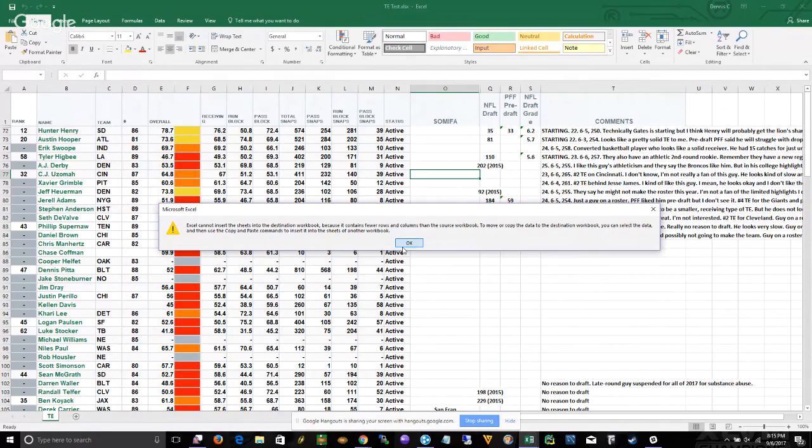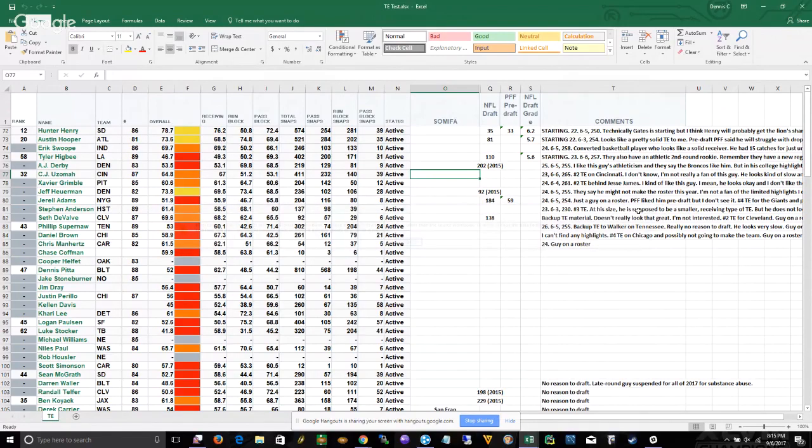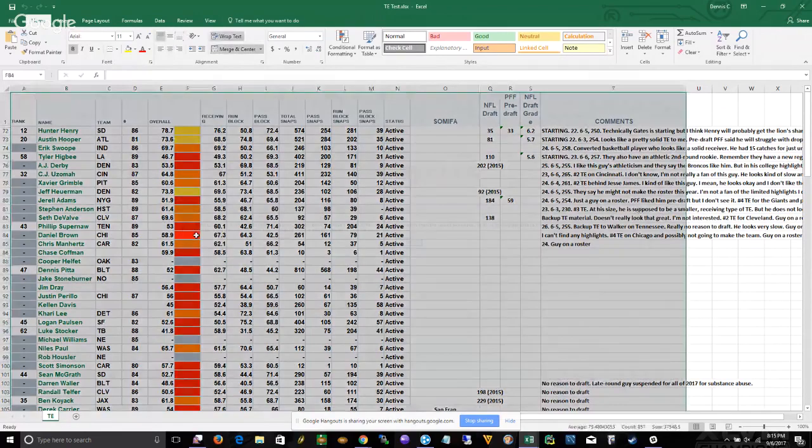Giving me an error here. To move or copy the destination. Okay, so for whatever reason, it doesn't like what we're trying to do here. So we're just going to do Control A and Control C. Control A selects everything. Control C is going to copy it.